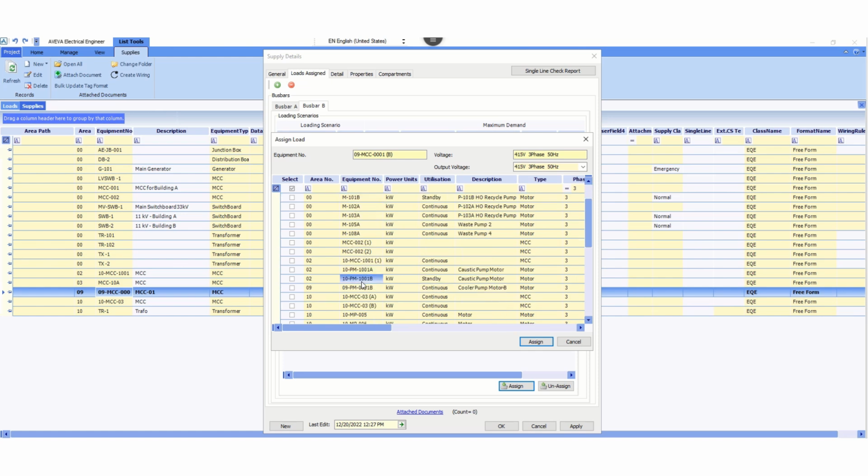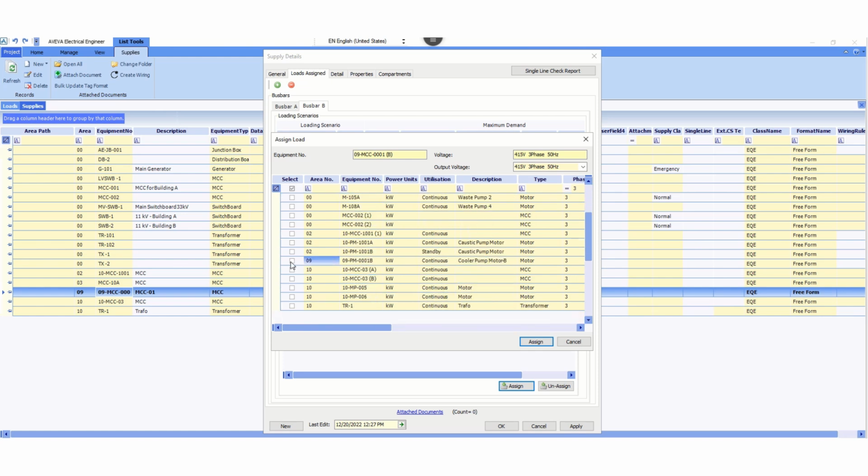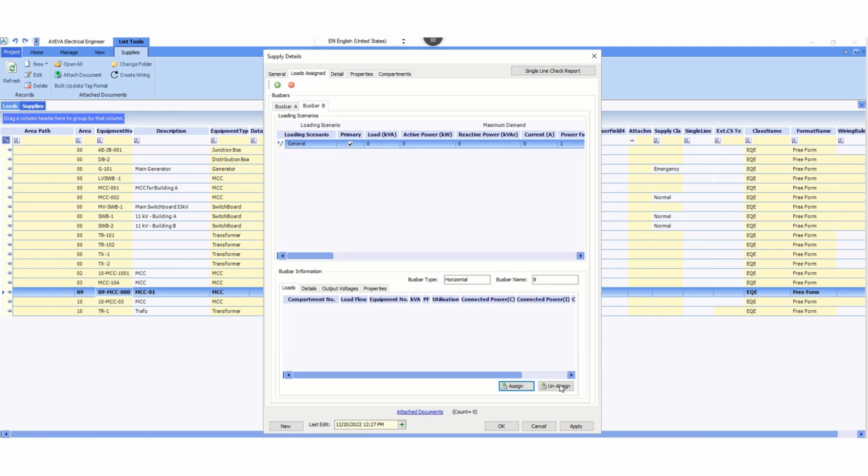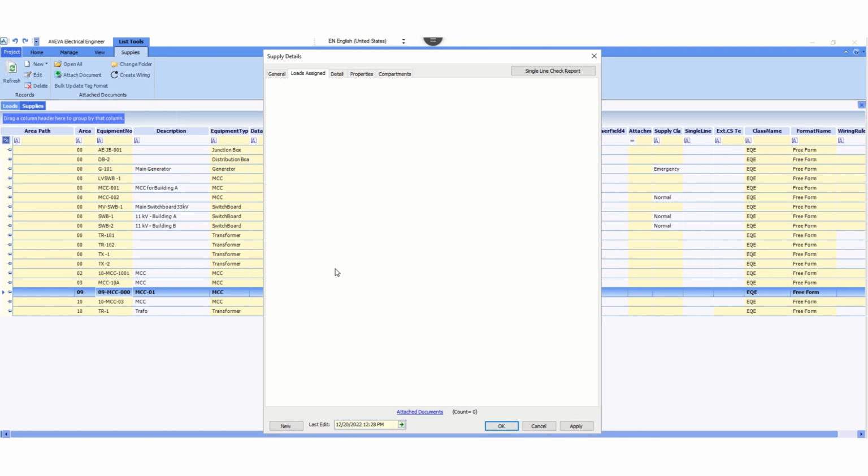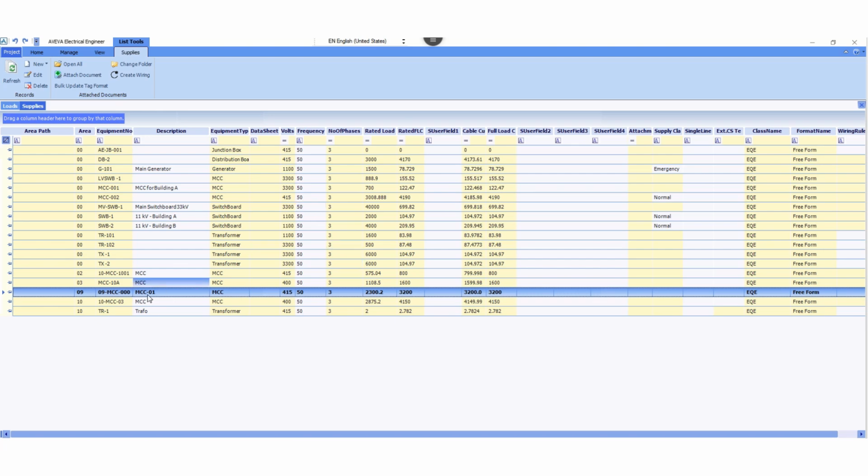and we will assign the cooler pump motor B, this one. Click here. So any number of motors, any number of loads you can assign from this MCC, from this bus bar. So you have to select only like this. For the time being I am assigning only this one, this motor, cooler pump motor B. So let's assign here, and if you want to delete, just select this one and click unassign, then it will be removed from this bus, from this MCC. Click OK, apply and OK. Now it is assigned.